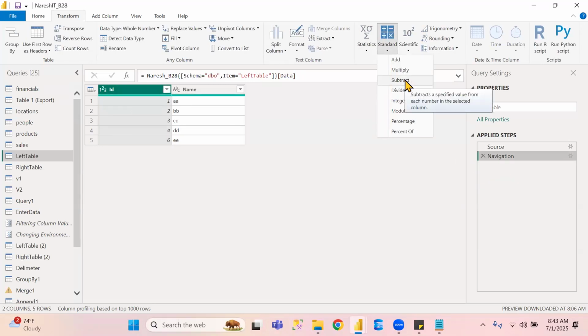Next one, subtract. Divide. Same like that. Understand clearly or not? Modulo. What is modulo? After division, what does it return? Remainder. Modulo always returns a remainder value. Divide will return the quotient. Modulo will return a remainder value. Understand clearly or not? Is that clear or not?